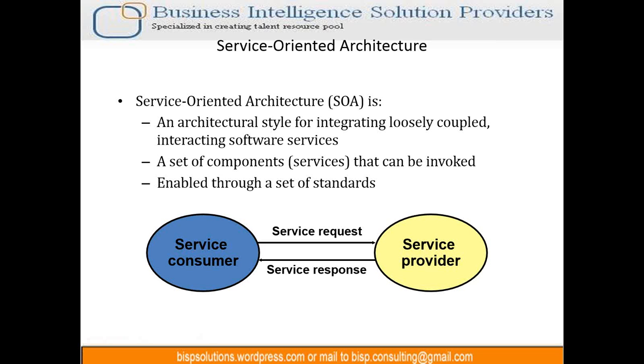So if I put these together, what I get is an architecture style of integrating loosely coupled interacting software services. Here the concept is called loosely coupled. When I say loosely coupled, what I mean is that I can add any component at any time, and I can delete any component at any time without affecting my whole architecture. That is one of the beauties of SOA, and I will prove to you that SOA is actually all about loose coupling. Okay, we will see that in examples.